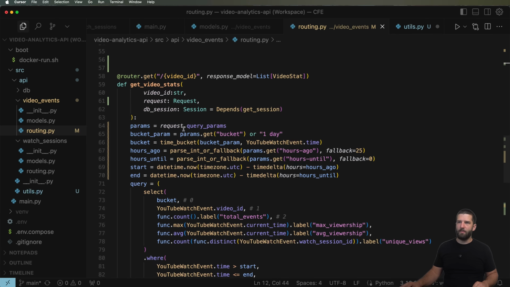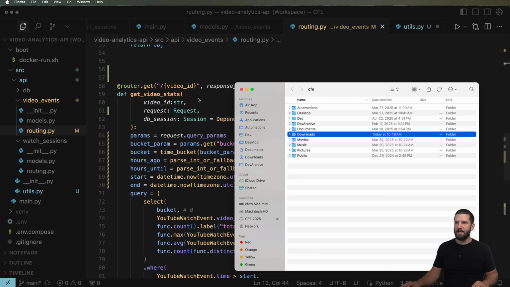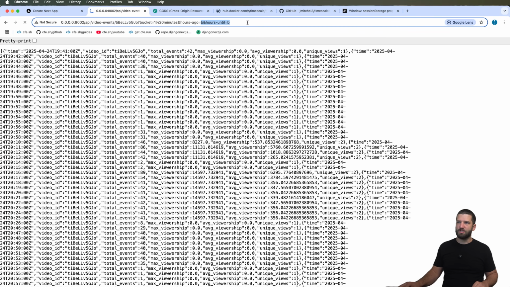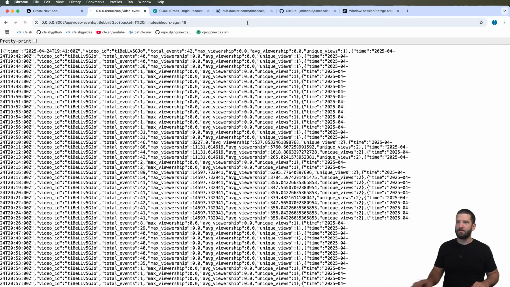So now we have a little bit better set of parameters we can bring in here, so that when we integrate this with the front end, we can see better data overall. So for hours ago, I could do like 48 hours ago, and we would have all of that coming through.